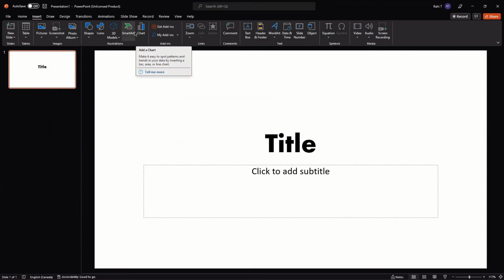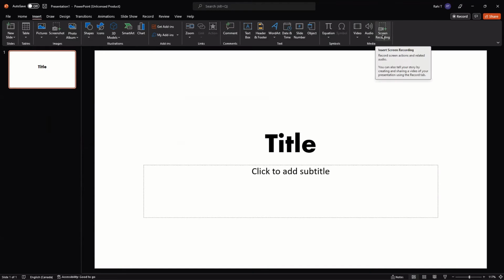There's charts, and there's also things like SmartArt, which are a little more technical. You'll see over here, there's also things like screen recording, which is useful if you're adding something you've recorded before into your presentation. All right, next I'll jump over here to View.